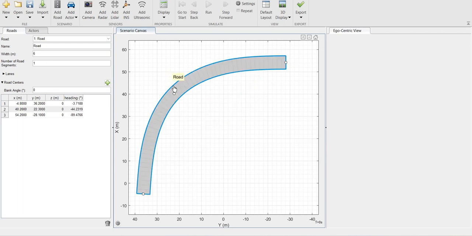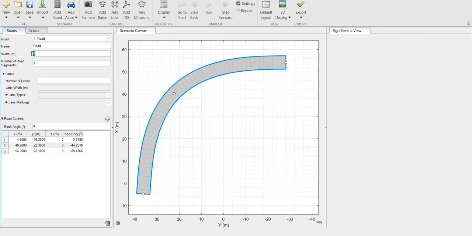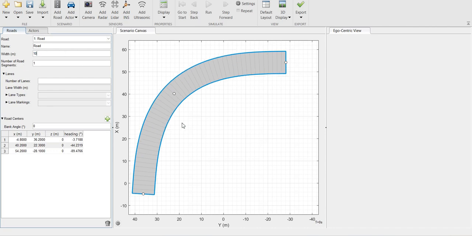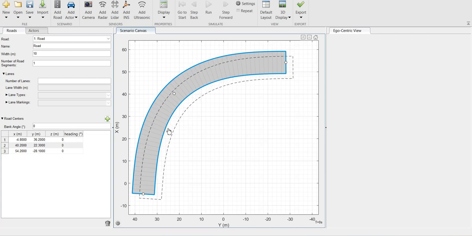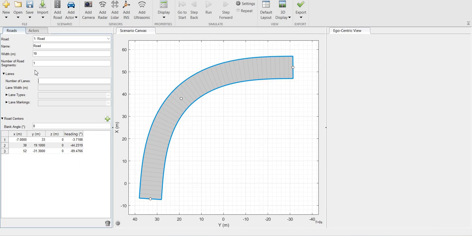On the left side, we can see all the settings of our roads. So, for example, we can change the width of our road. So I can make it 8 or let's make it 10. So we can customize the width of our road like this. Then we can add more lanes. So this number of lanes column will take an array. So I can input 1 1. So it will divide the road in two sections like this.